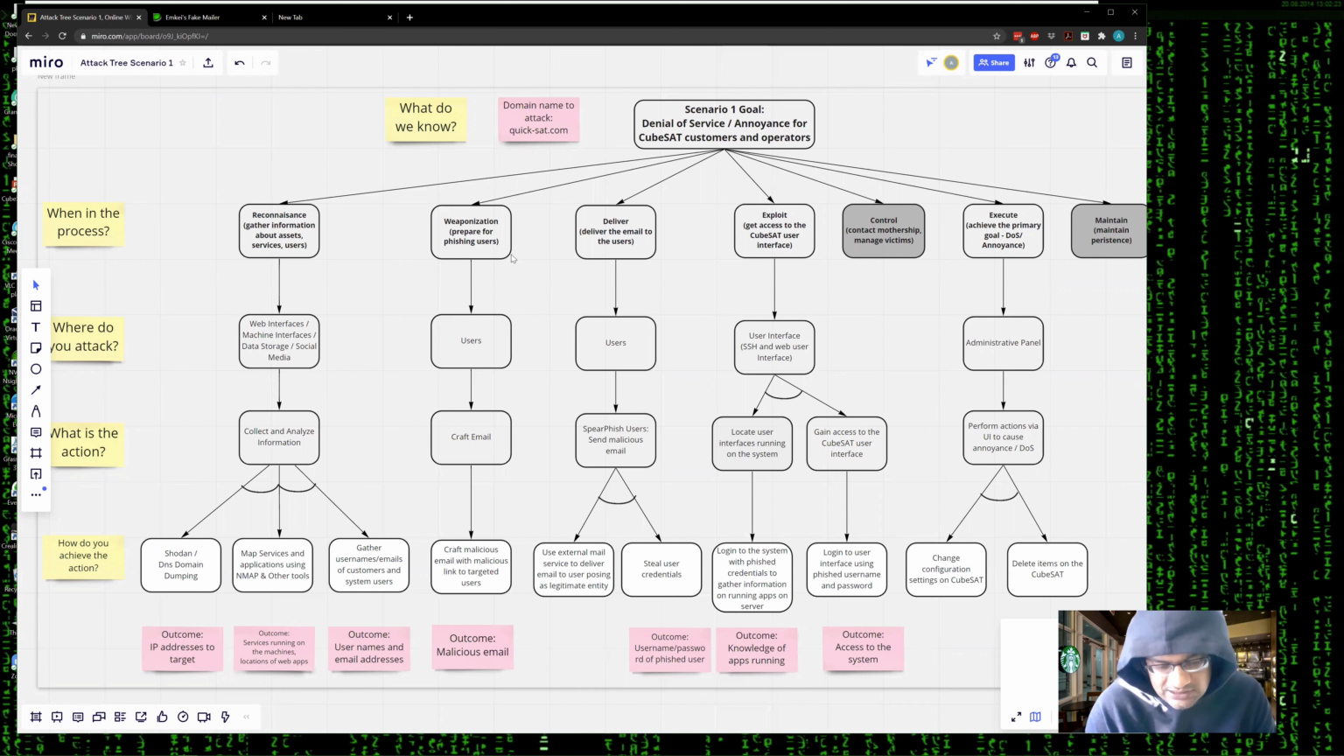So when you create a tree such as this, it is not always the case that these steps would be successful. So as an attacker, you may have to test out multiple different ways of getting access to a system. I'm showing you one that worked for me.